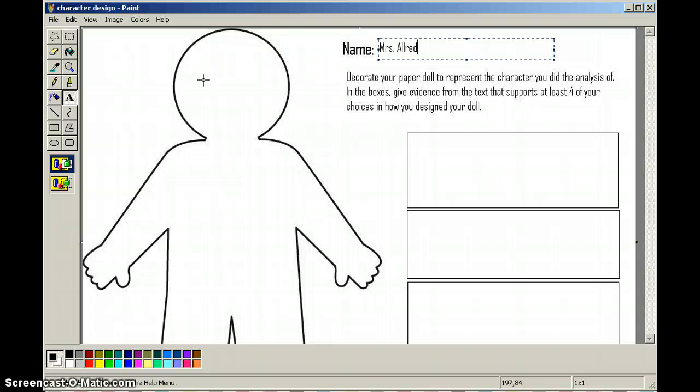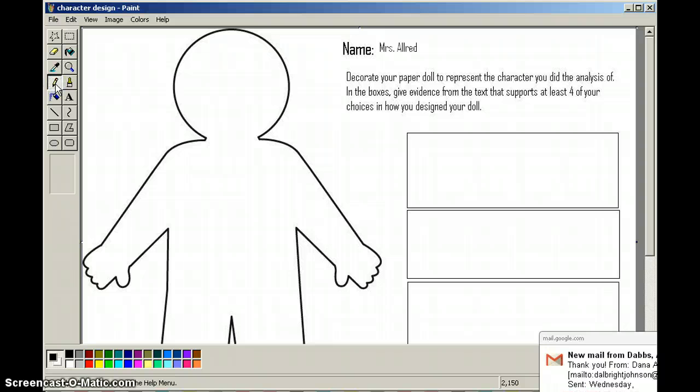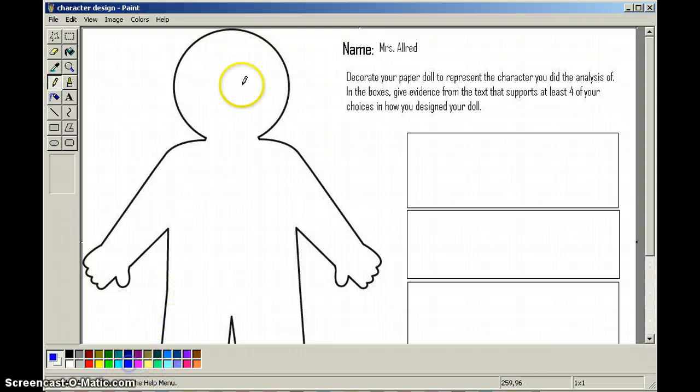analysis of. Now I'm going to pretend like I did a story. Let's say I did Goldilocks and the Three Bears. So I'm going to do mine on Goldilocks. So I'm just going to start with a pencil, and I think she should have pretty blue eyes. And I'm going to draw in some eyes for her.